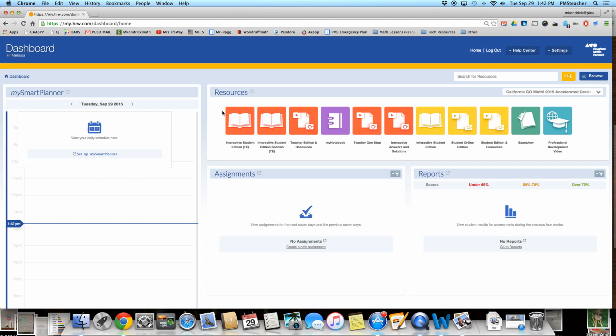Now, as a teacher, I have a lot more different logos right here because I also have all the teacher edition. When you go online, you're only going to be seeing these yellow different tabs right here. And that's the ones I really want to go over.